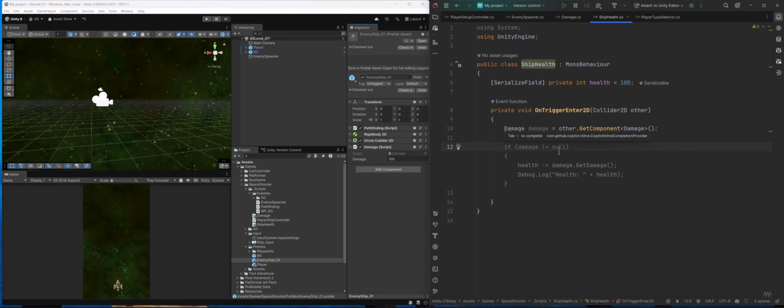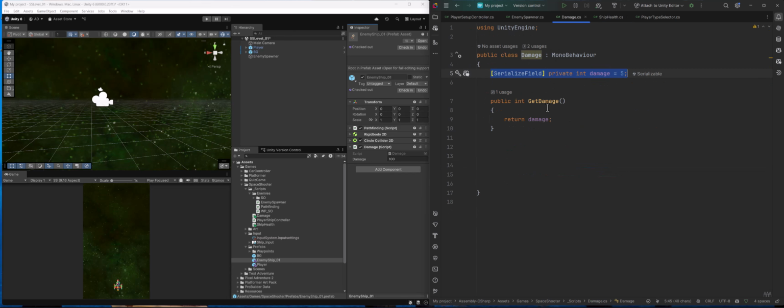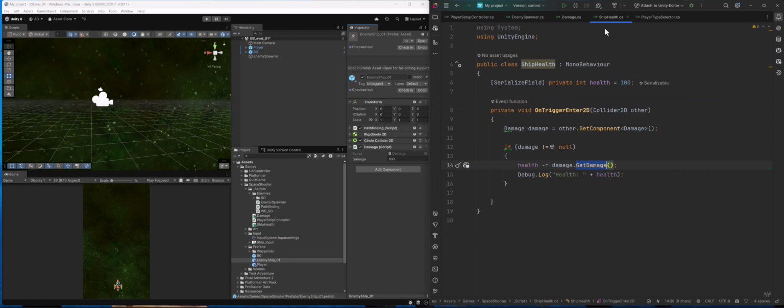there we go. If damage is not equal to null, that means if the damage script exists on our other object, we subtract from health, which is 100, minus equals damage.GetDamage. And remember, GetDamage here is this method that was created for us. And then for now we can just print it out to our console, health plus health. And then we could also add another check: if health is less than or equal to 0, we destroy our game object.